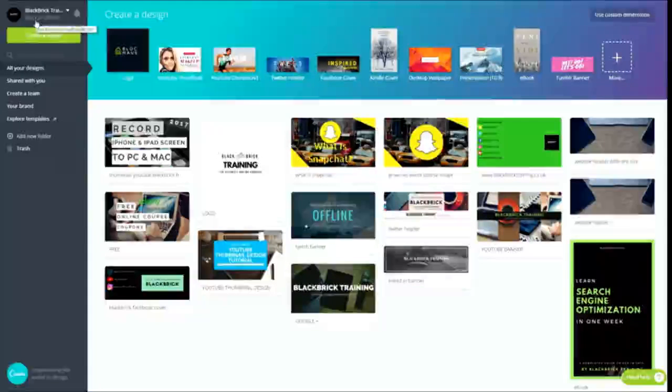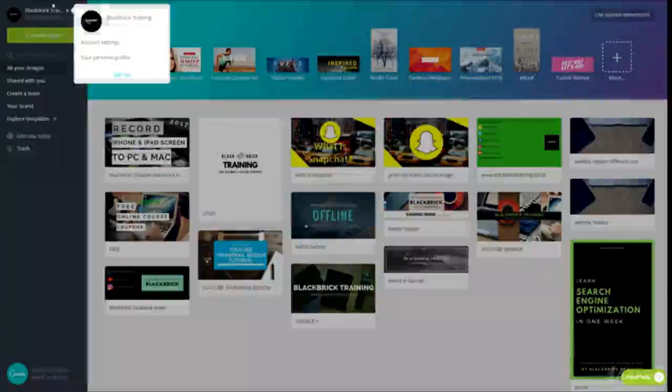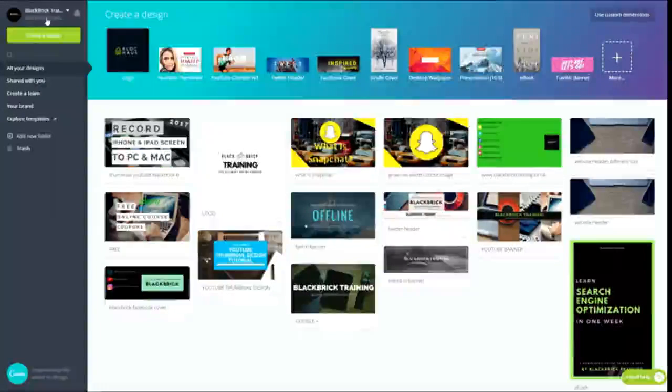First of all, as you can see here on the left, you've got the email address of the account that you've signed up with, account settings, personal profile. None of that is too important, so you can skip past that. And then you have notifications, which is just random updates and things like that. And then you have create a design. I've never used that button once, so you can ignore that as you're going to want to use other buttons instead. So we'll get into that in a second.